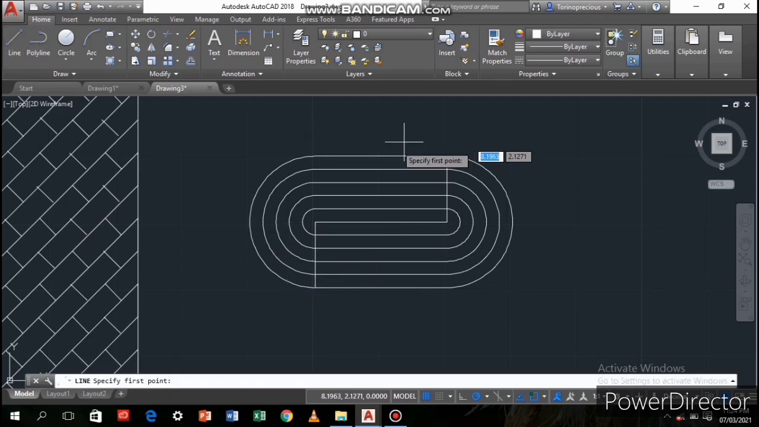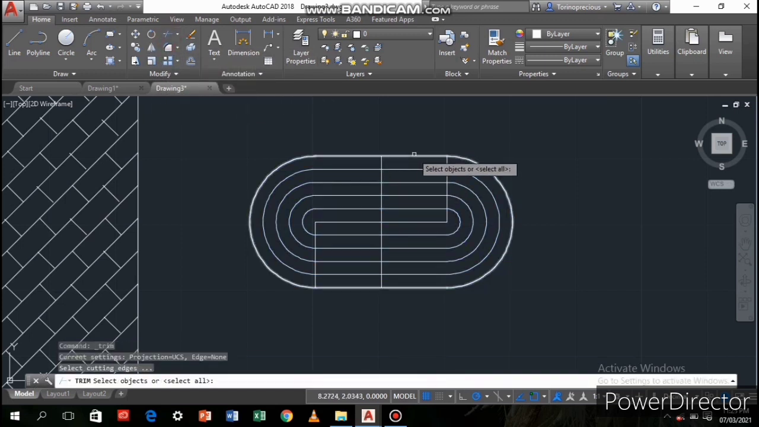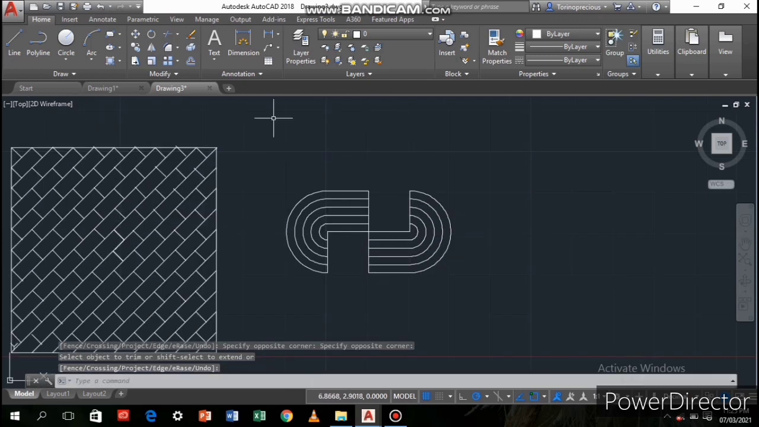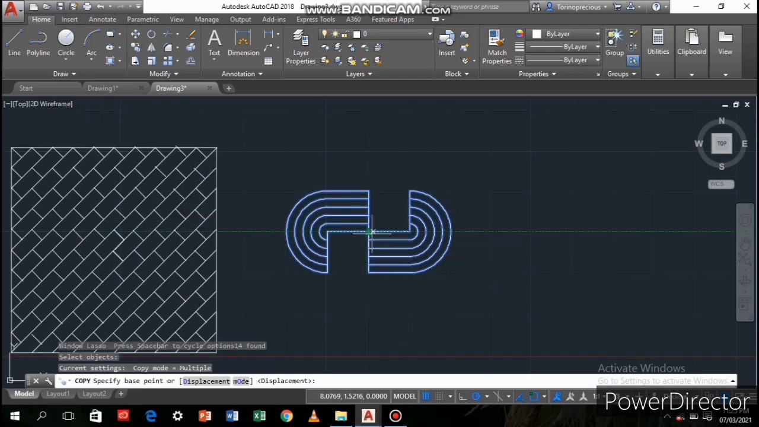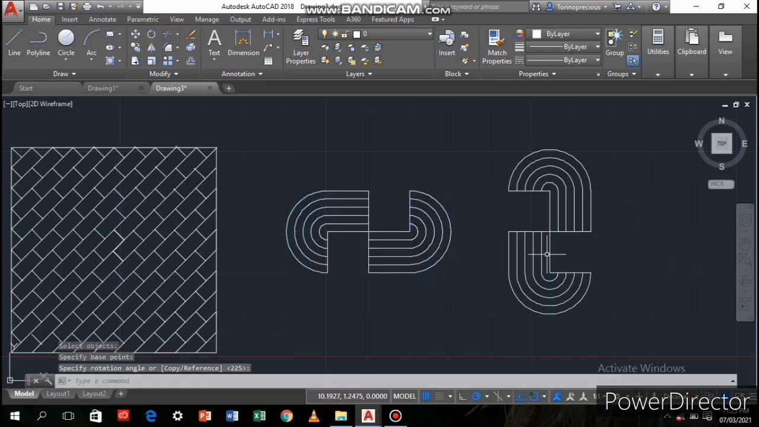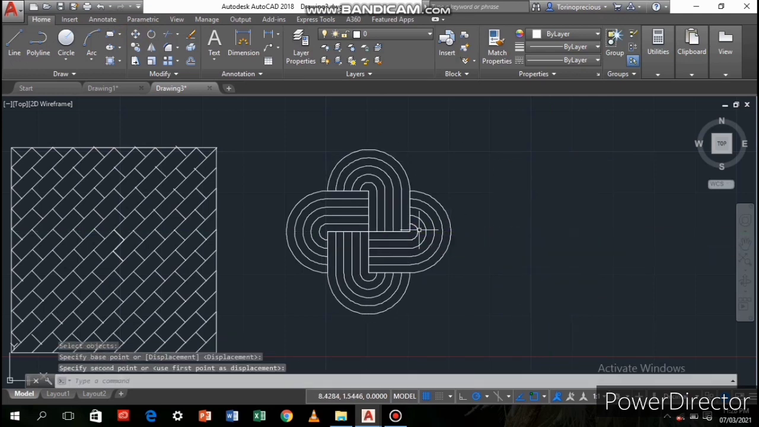Afterwards, make a line using the midpoint of this figure. Trim all the lines inside the X-boxes. Then, copy this figure and rotate it for about 90 degrees and move it here. Okay, that's it.